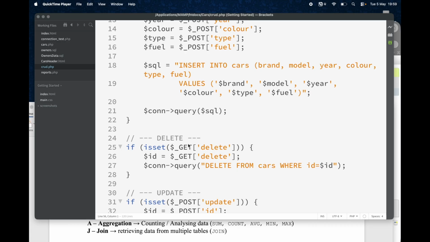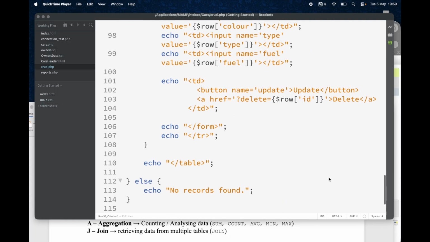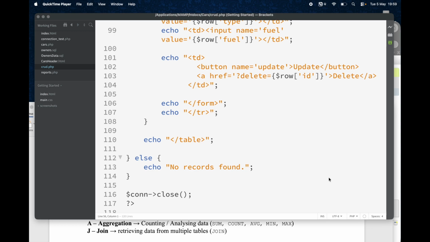So instead of adding information or putting something in, this one goes through and gets that information, and the action is going to be delete from cars where the ID equals the ID that was selected. Now I think probably the best thing to do here is to preview this for you to show you how this page works. And we're going to just preview the crud.php one first.